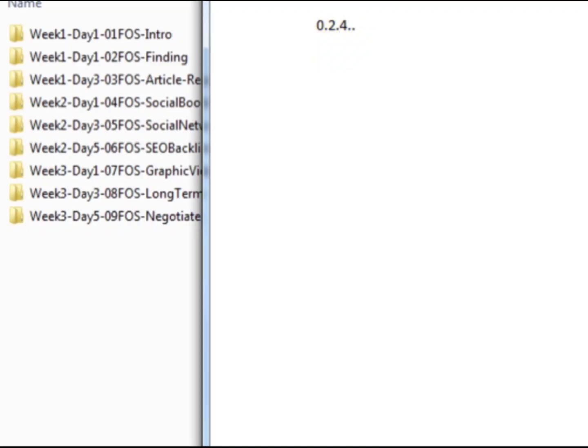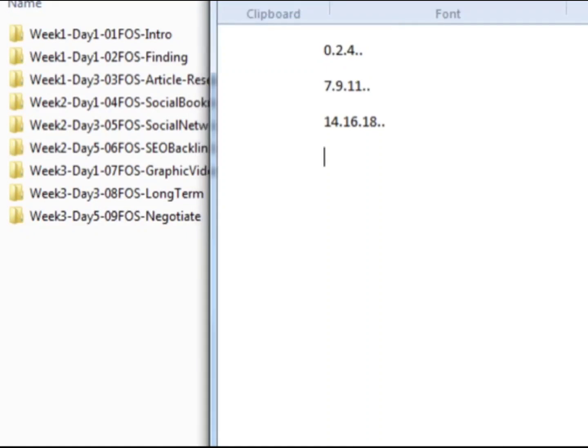And then the following week is day 1. So this is 0, 1, 2, 3, 4, 5, 6, and then 7, and then 8, 9, 10, 11, 12, 13, 14, and then so forth. 14, 15, 16, 17, 18, and then so on and so on. So this is actually the schedule that you're going to enter into the autoresponder.